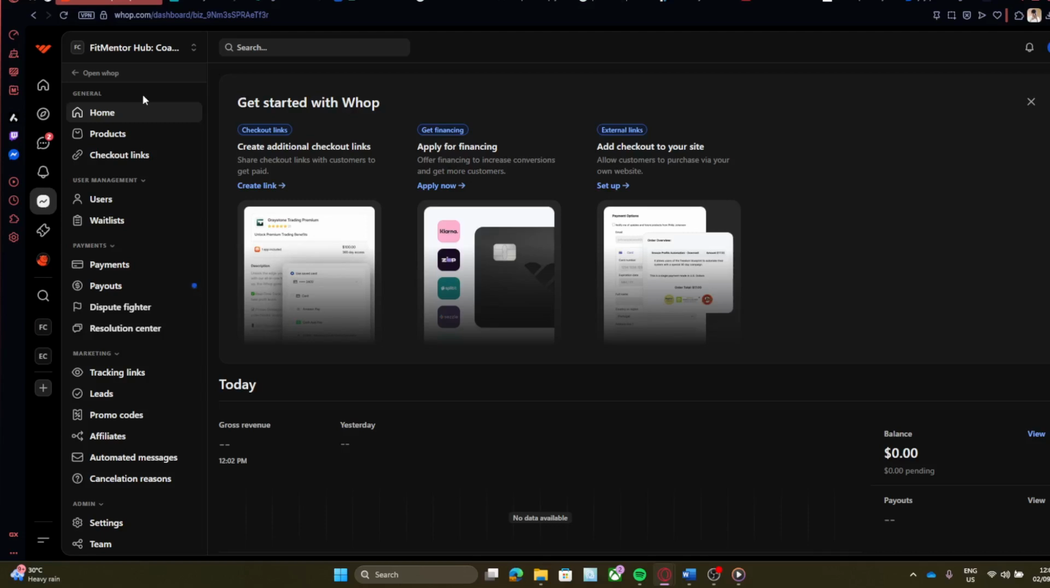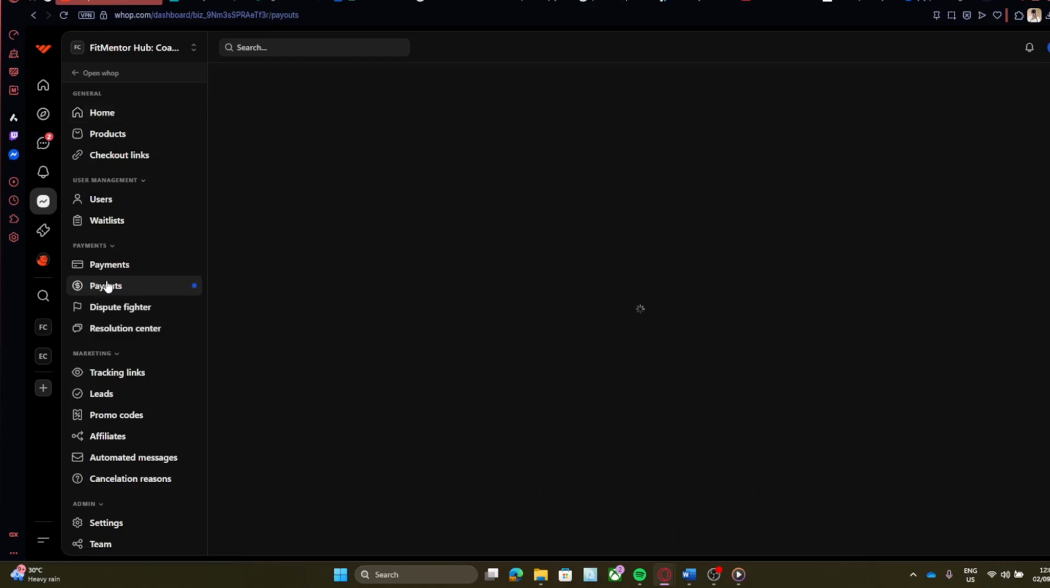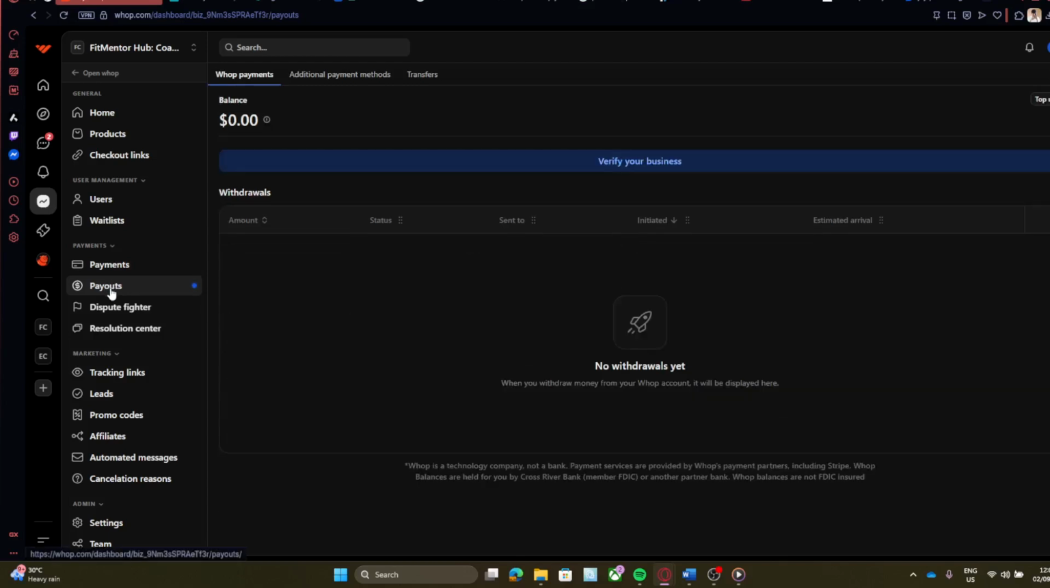Next, we'll move on to handling your financials. Click on the Payouts section within the dashboard. This area is crucial as it allows you to manage how you receive your earnings. It's important to regularly check this section to ensure that your payout methods are correctly configured and up to date. Clicking on Payouts will lead you to more detailed options.